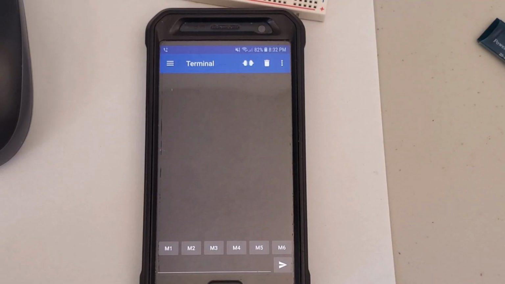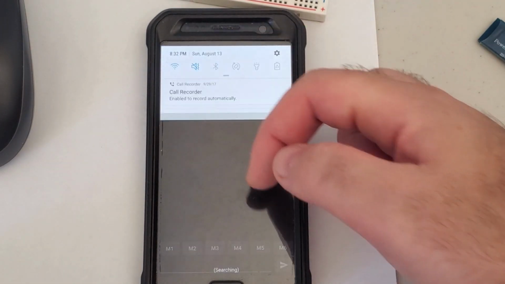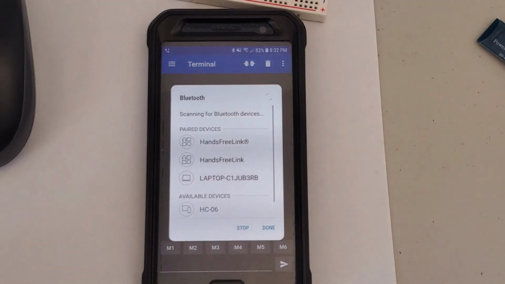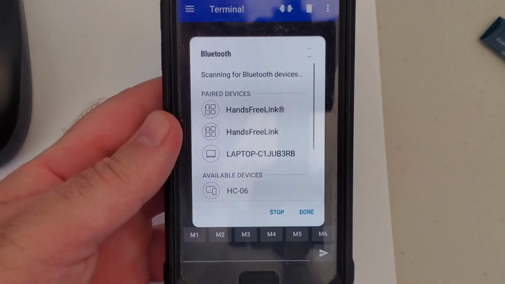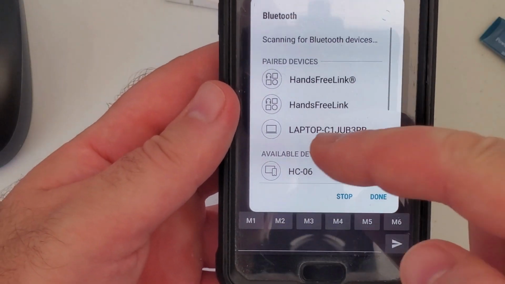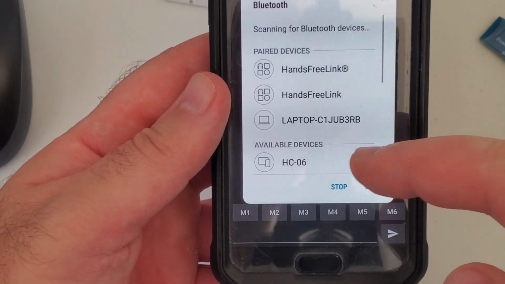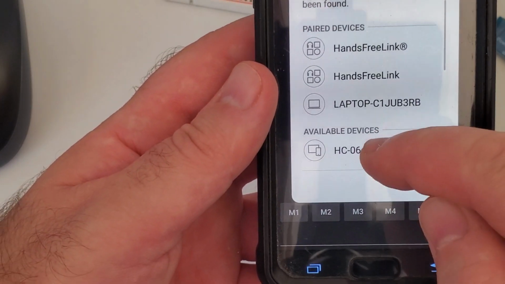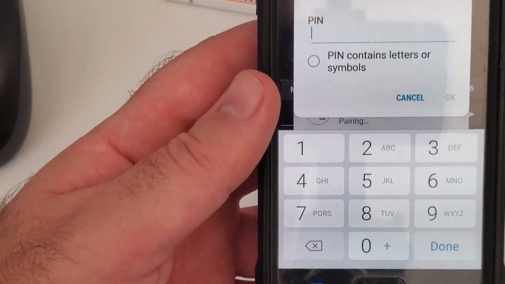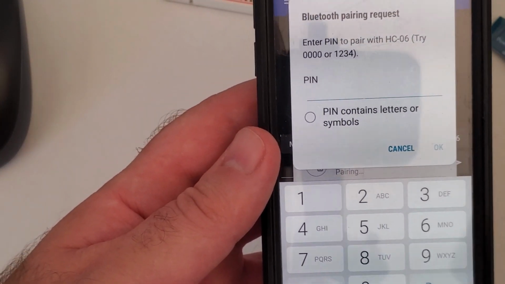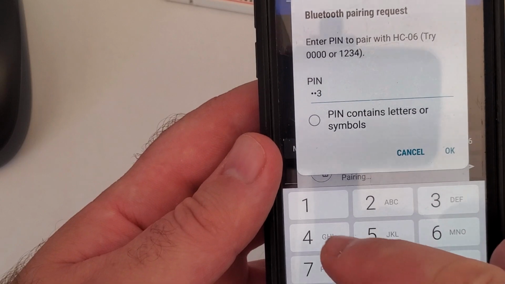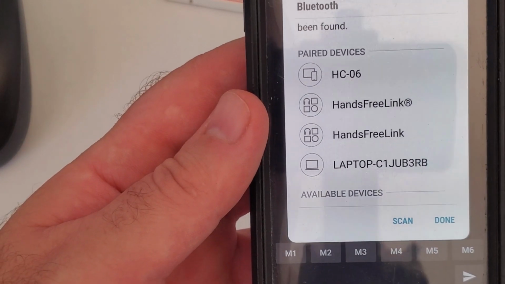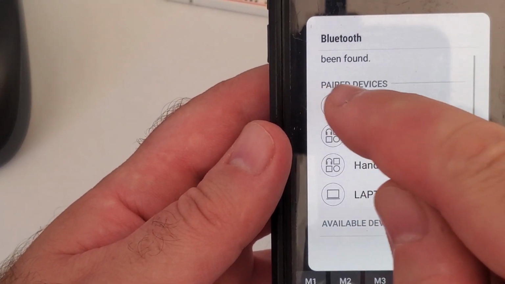Let's learn how to establish the connection. First, we need to enable Bluetooth connection on our phone. For that purpose, we need to click on this button over here. And you will see a list of available Bluetooth devices. Over here, you can see HC-06, and that's our Bluetooth device. Consequently, click on HC-06, and you need to enter the PIN. The standard PIN is 1, 2, 3, 4, and click on OK. Okay, over here, you can see the device is paired.